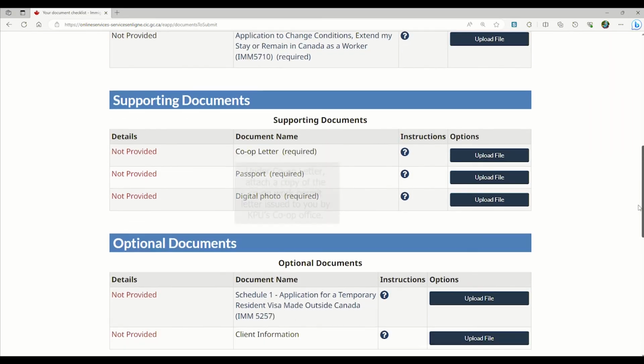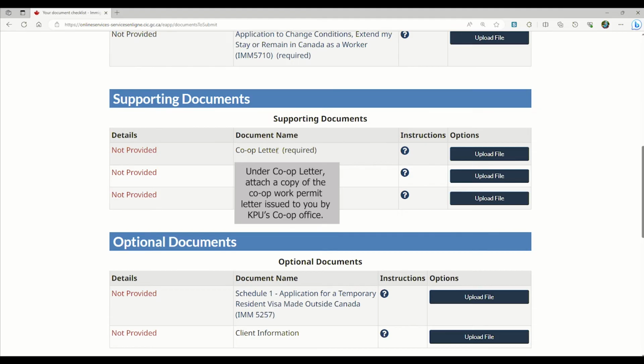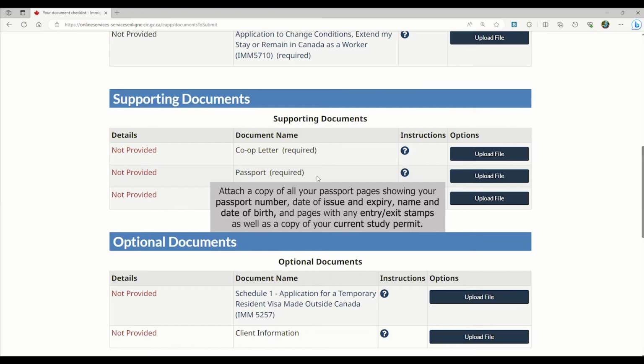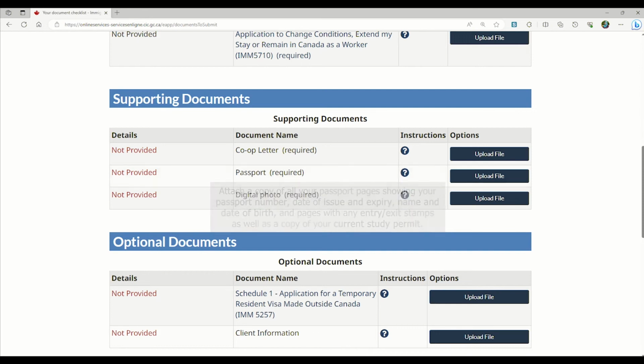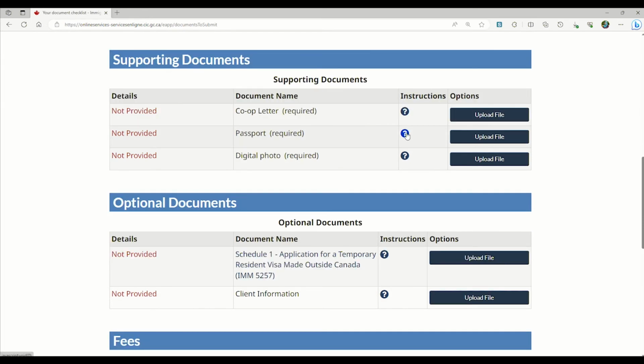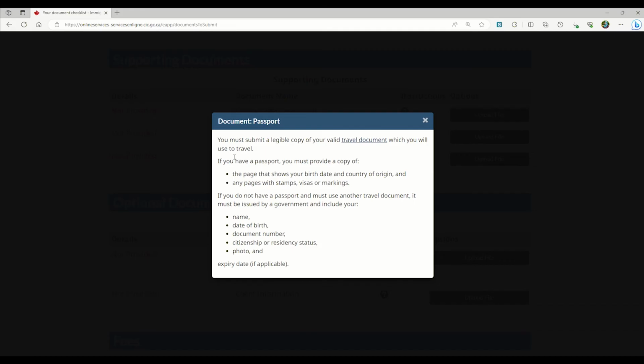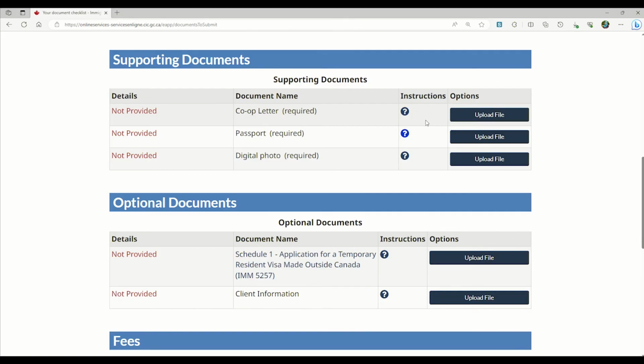Under Co-op Letter, attach the Co-op Work Permit letter issued to you by KPU's Co-op Office. Under Passport, attach a copy of all your passport pages showing your passport number, date of issue and expiry, name and date of birth, and pages with any entry/exit stamps as well as a copy of your current study permit. If you click on the question mark beside the item, you will be provided with more details about what to include. Remember to merge all the scanned passport pages and your study permit document into one file before uploading it.